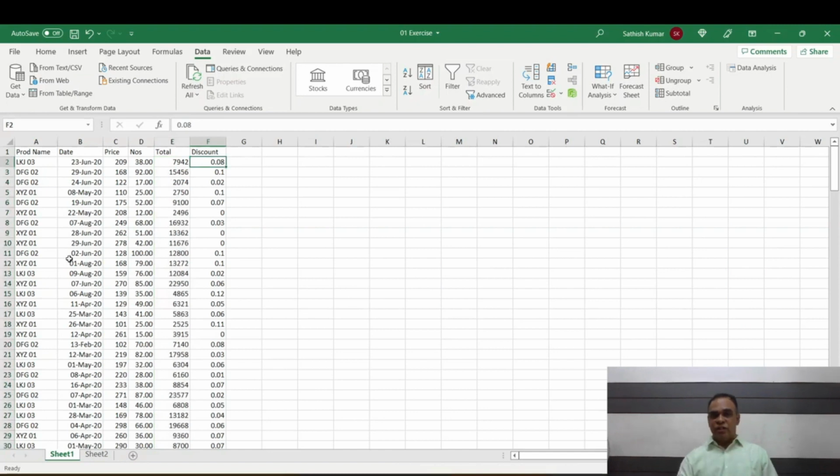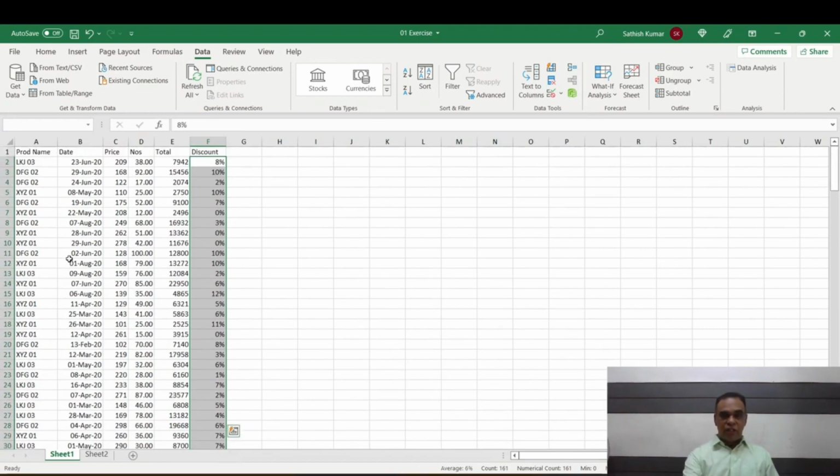And I want to convert this into a percentage format. That's it. I'm going to use a key. Everything has turned into a percentage format. That's the magic of using the shortcut keys.